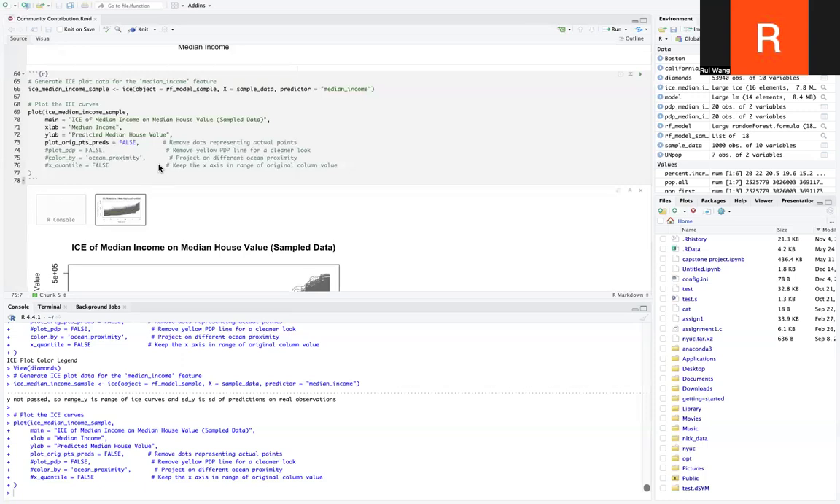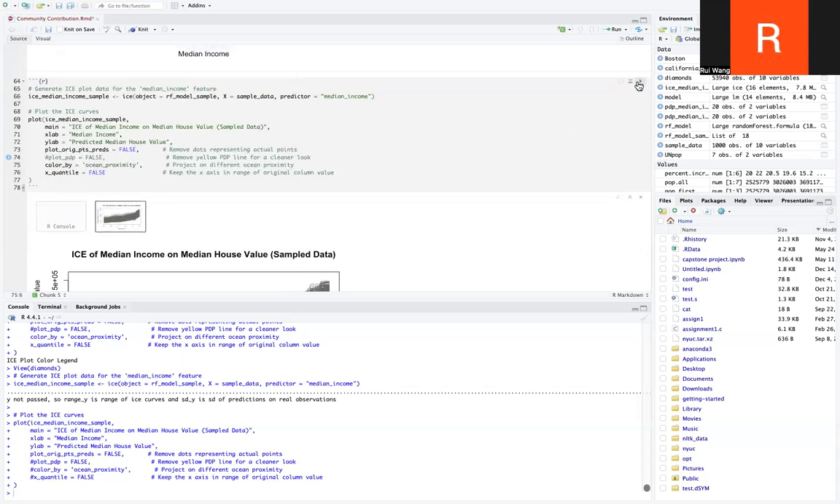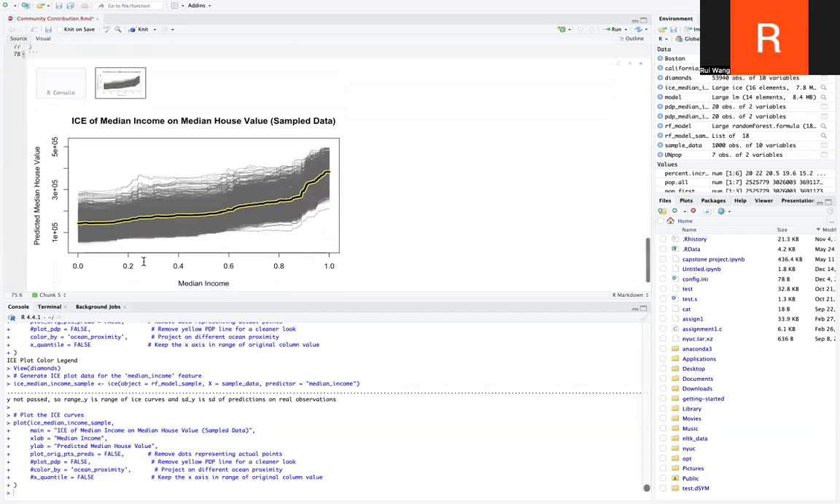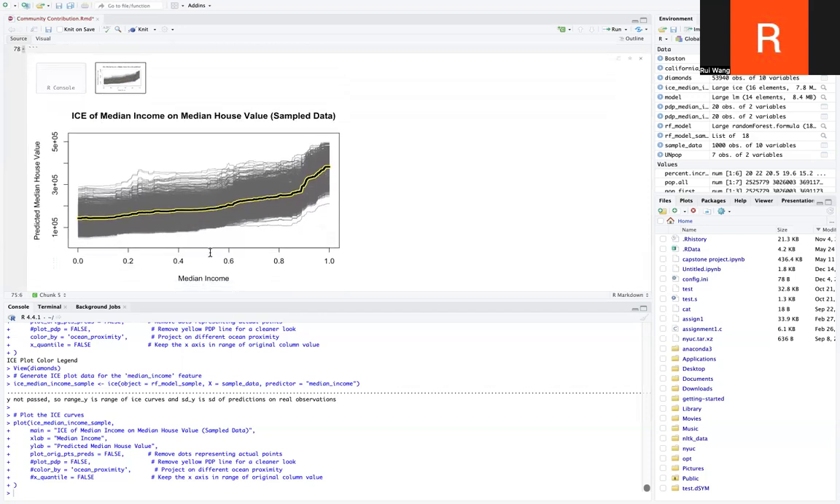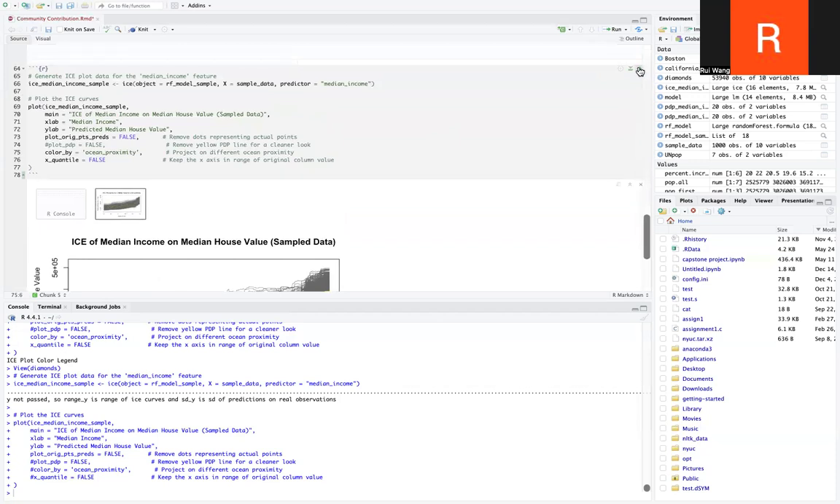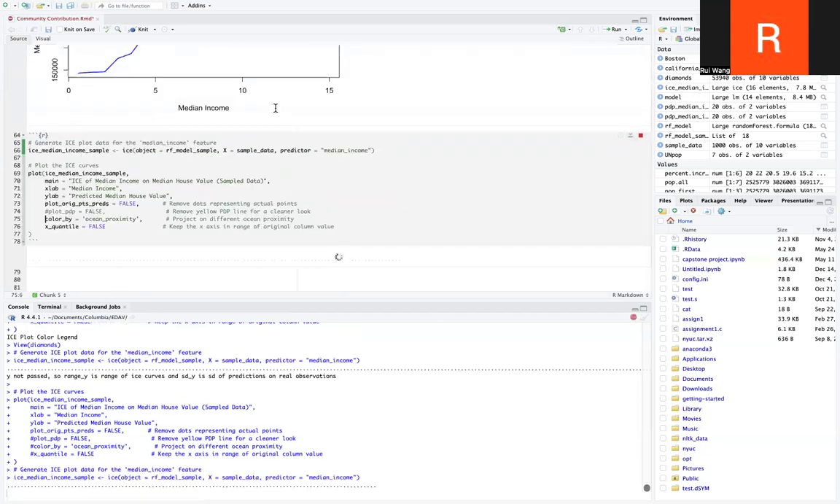And the last two parameters, I think, are quite interesting, which are color by and x quantile. If we comment this out, the first one enables us to project each observation on a factor variable, so ocean proximity in this case. And the second one enables us to change this quantile range. You can see the median income is in quantiles in this case. And when we turn this to false, it will change the range of median income to the original value range, which is 0 to 15.